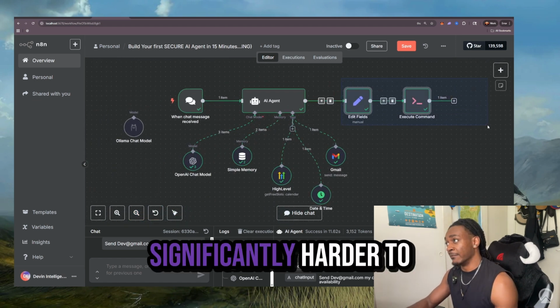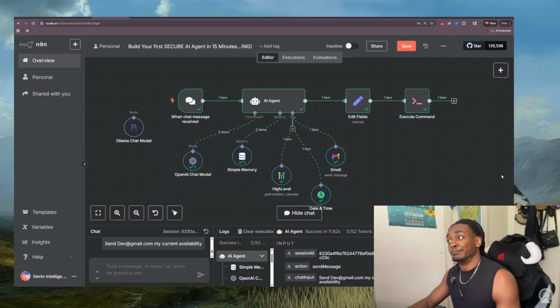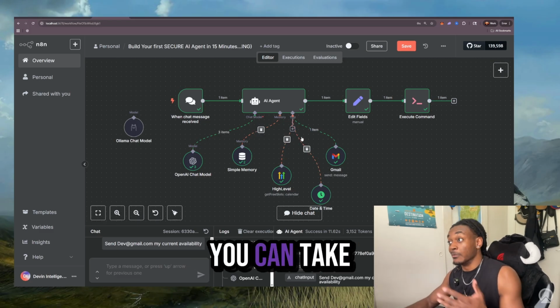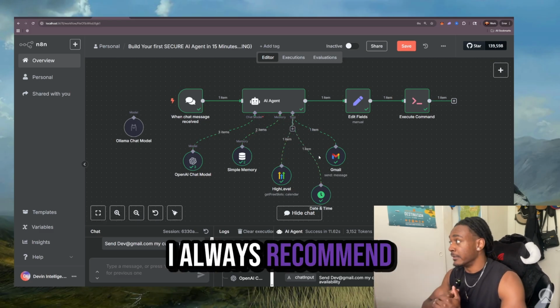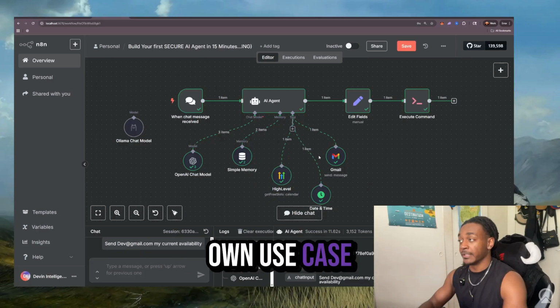This part is significantly harder to get set up compared to this. But again, this is your first secure AI agent. You can take this and build upon it, like I always recommend. Don't just take anything for face value. Always build upon it for your own use case and go from there.